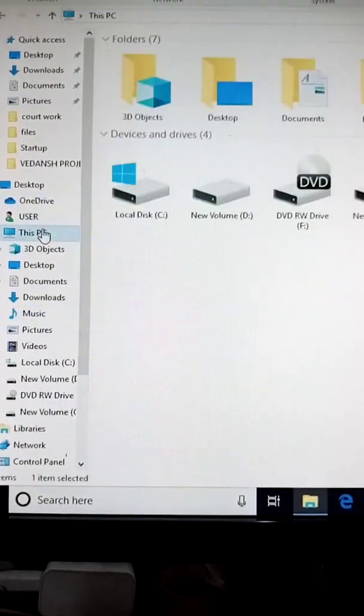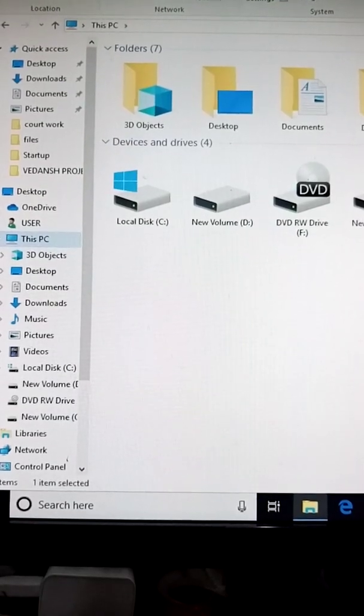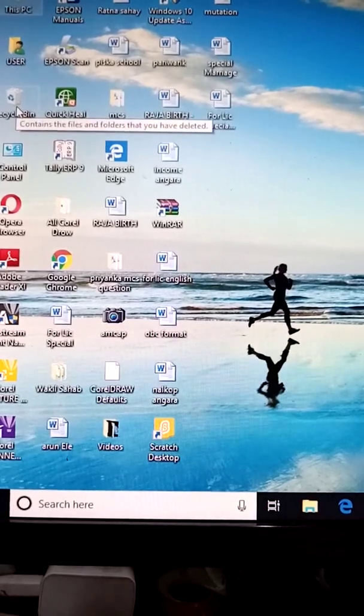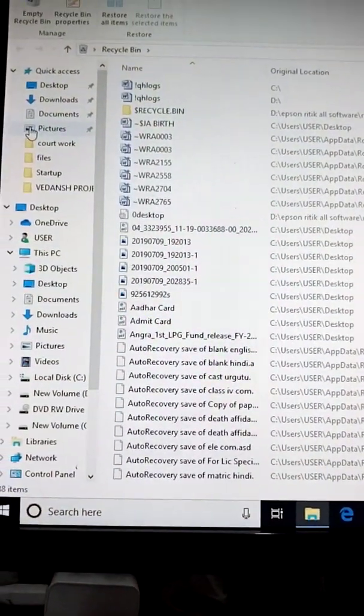The next component of a desktop screen which you have to learn is the Recycle Bin.